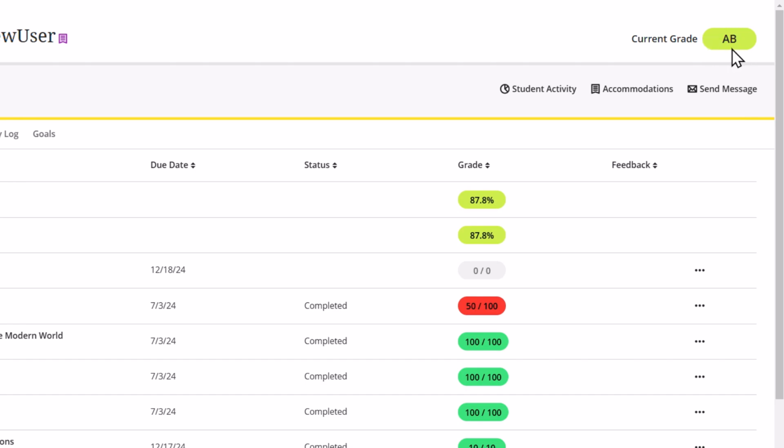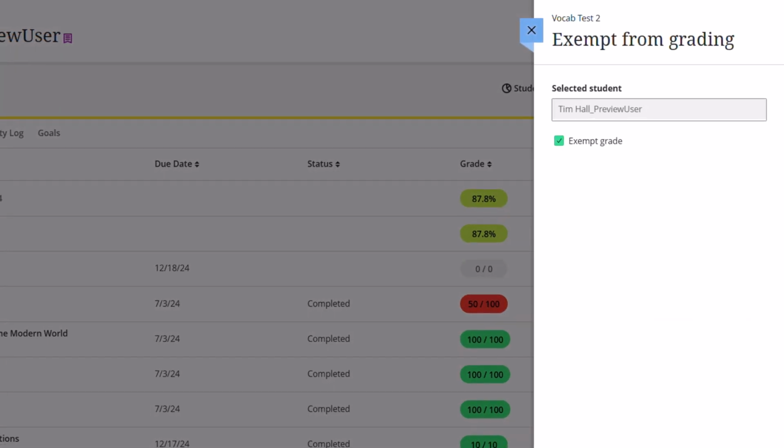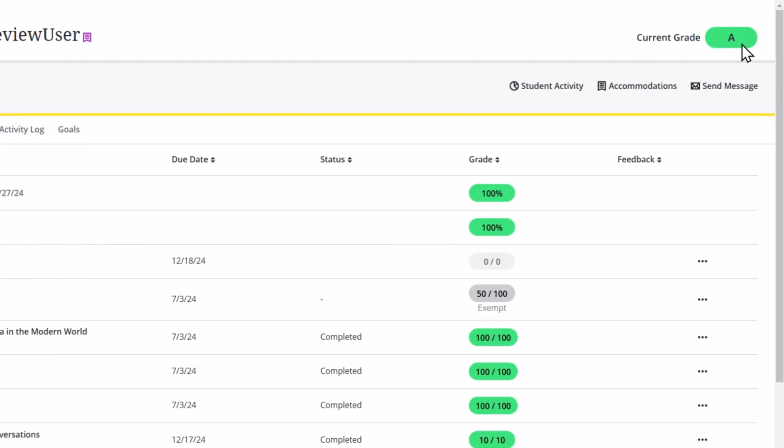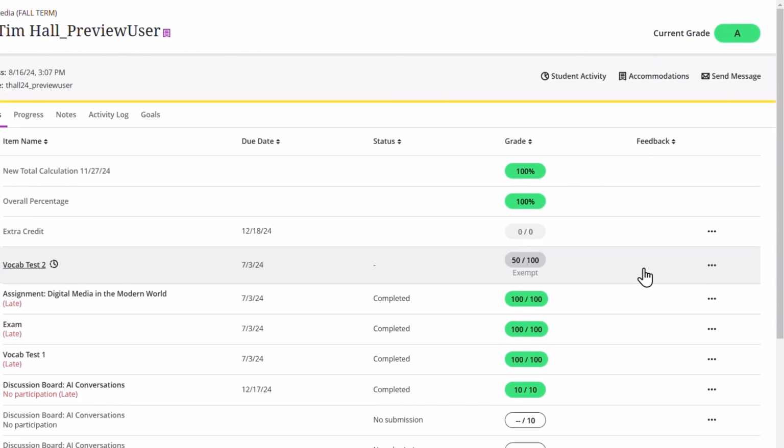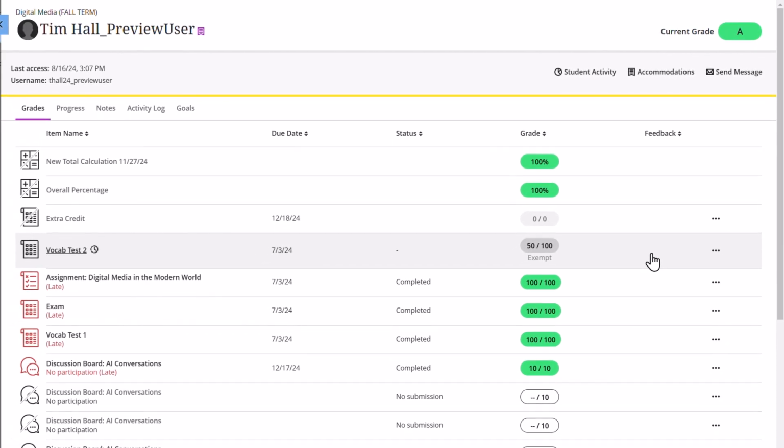So with that in there, they drop to a B. Again, not a really good attempt, so let's go ahead and exempt this. Put it back in, and you can see their grade improves dramatically from that. Now, those are obviously unique situations here.